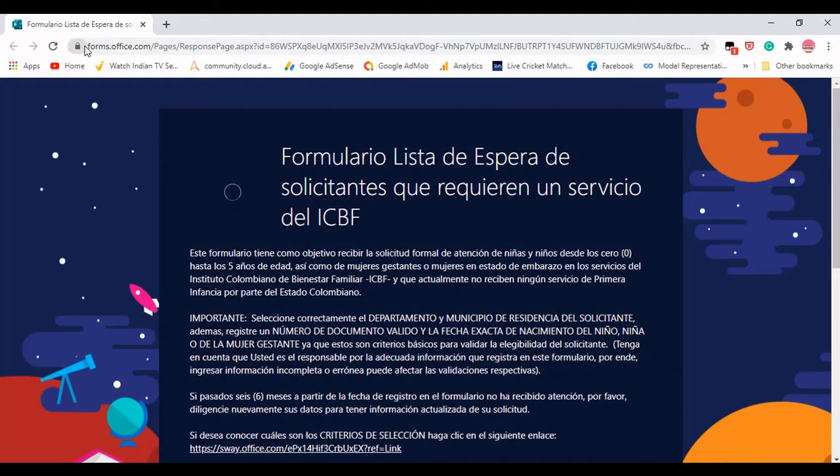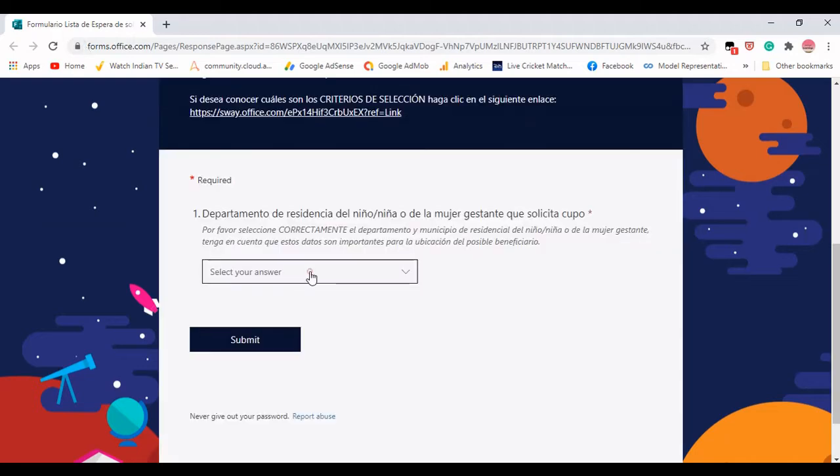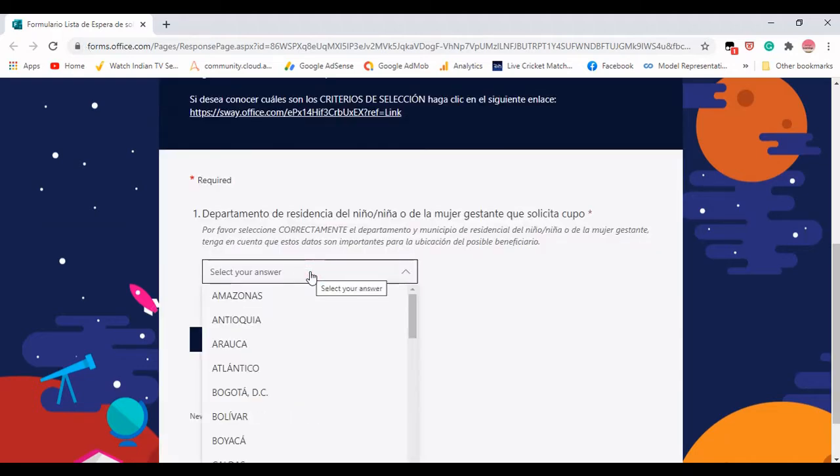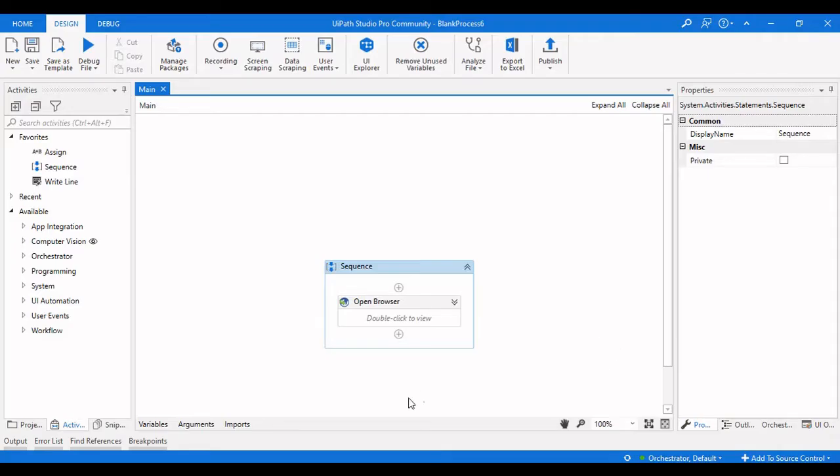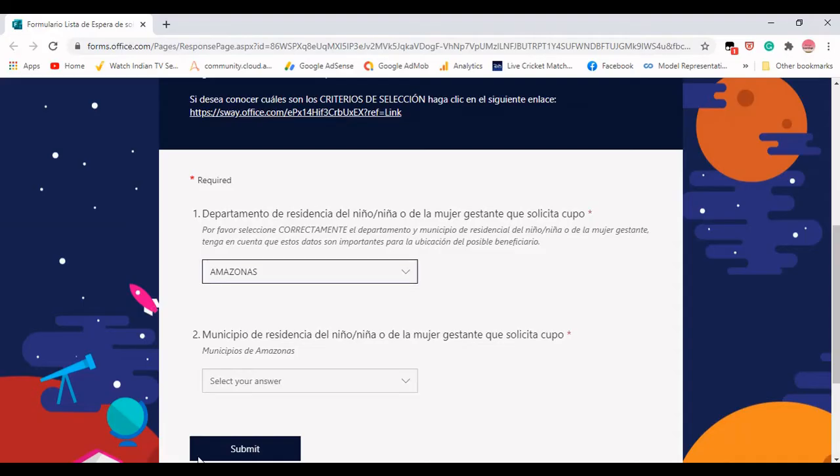So we are opening the form here, and then we're going down to see the checkbox, the drop down box, and then we're selecting the drop down. I have given the delay so that we can actually see what's happening here. So it's selected Amazonas, and this is a static value that I have given in this flow. So we will see how we can create that as a dynamic value.